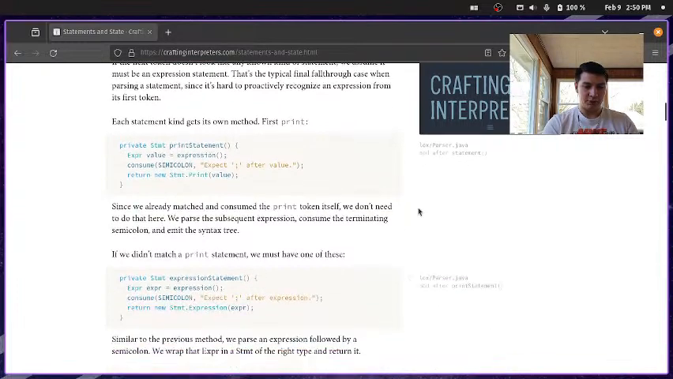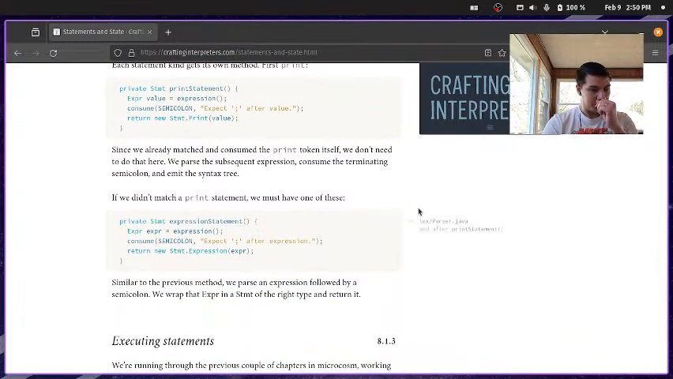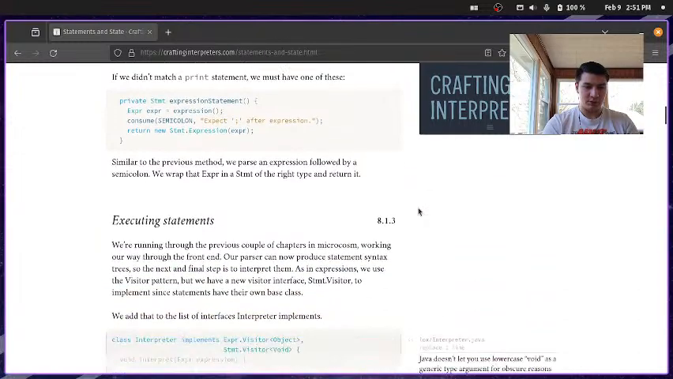First, print. Since we already matched and consumed the print token itself, we don't need to do that here. We parse a subsequent expression, consume the terminating semicolon, and emit the syntax tree. If we didn't match a print statement, we'd have one of these.